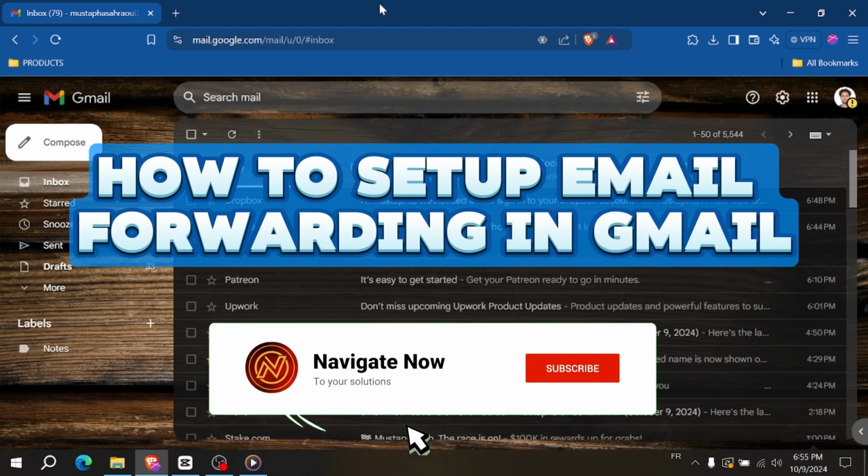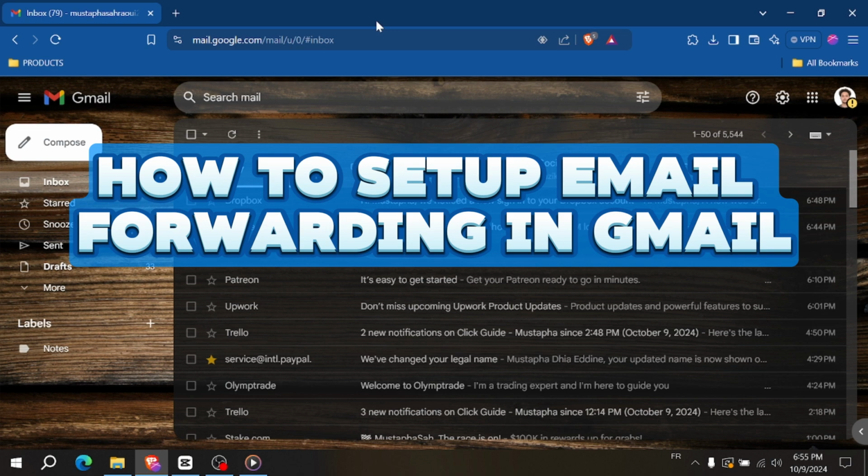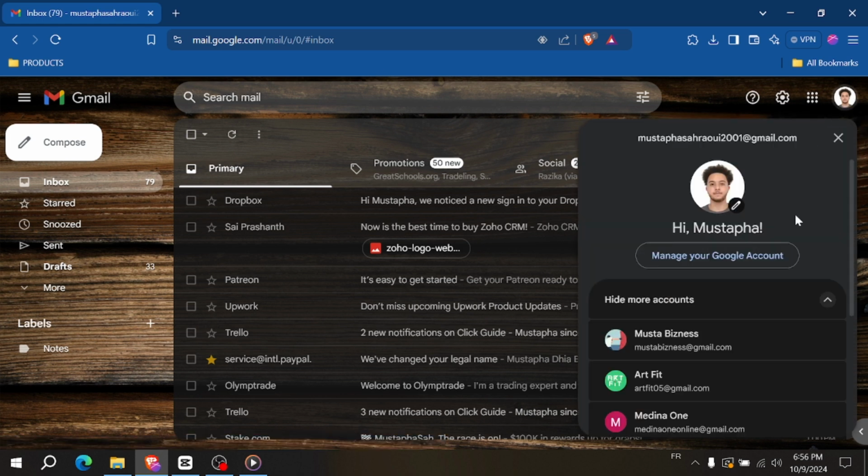In this quick tutorial, I'll walk you through the simple steps to set up email forwarding in Gmail. Whether you want to send emails from one account to another automatically or just manage multiple accounts efficiently, this is the perfect solution. So first of all, log into your Gmail account.